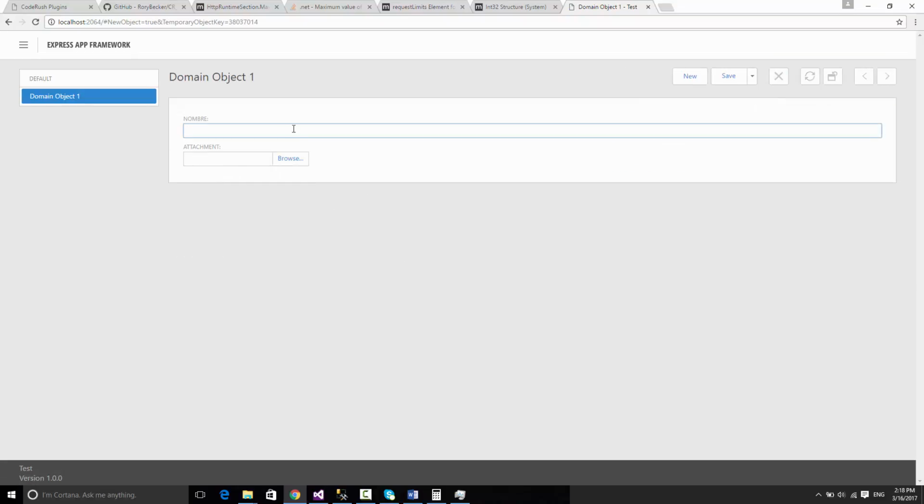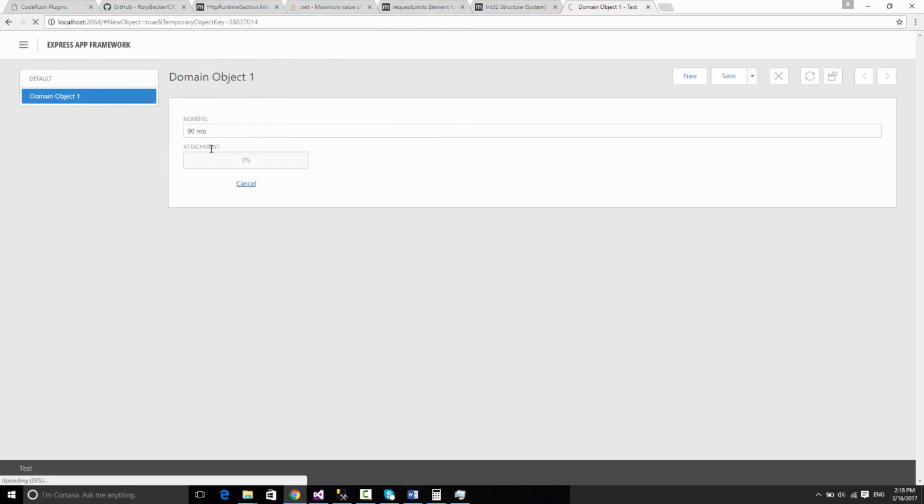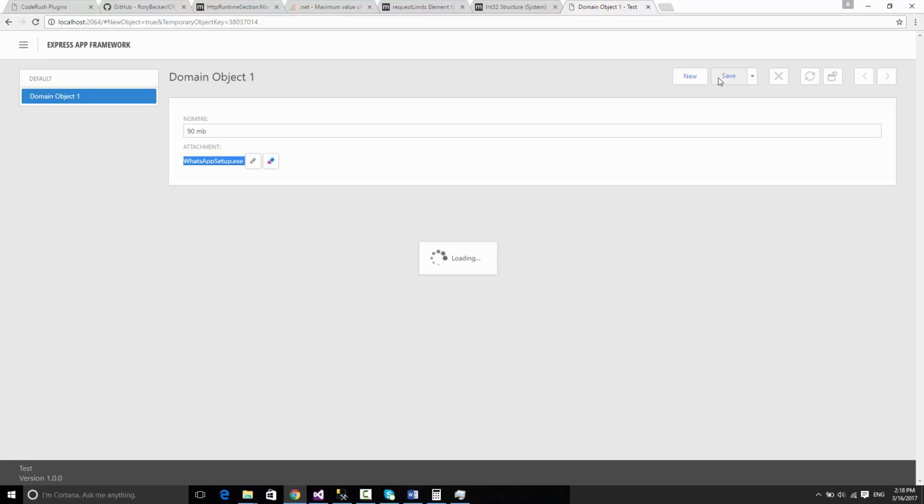And we create a new one, this is going to be 90 megabytes, the WhatsApp installer. It's loading, it's loaded, and we save it to the database. And that's pretty much it.